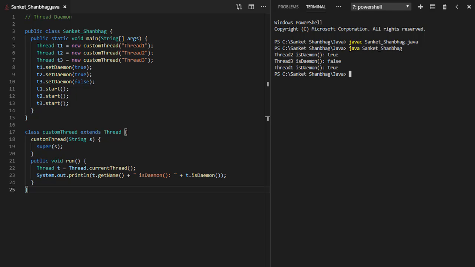In the next program, I am going to cover thread daemon. Daemon threads are service provider threads, whereas non-daemon threads are user threads. We can set daemon for thread, using setDaemon method, with parameter as boolean true or false, which should be called before start method. If setDaemon method is called after start method, an illegal thread state exception will be thrown. We can check whether thread is daemon or not, using isDaemon method.